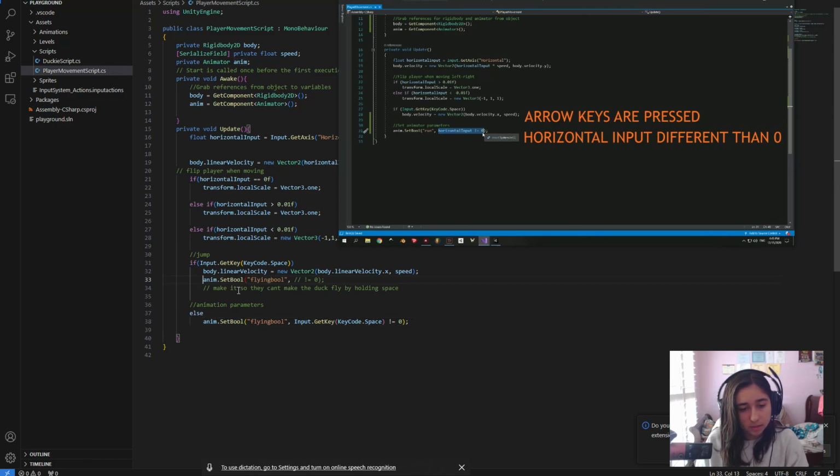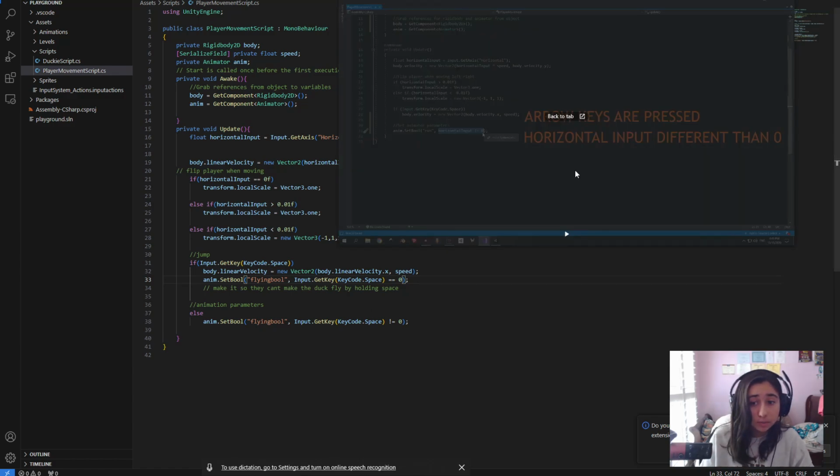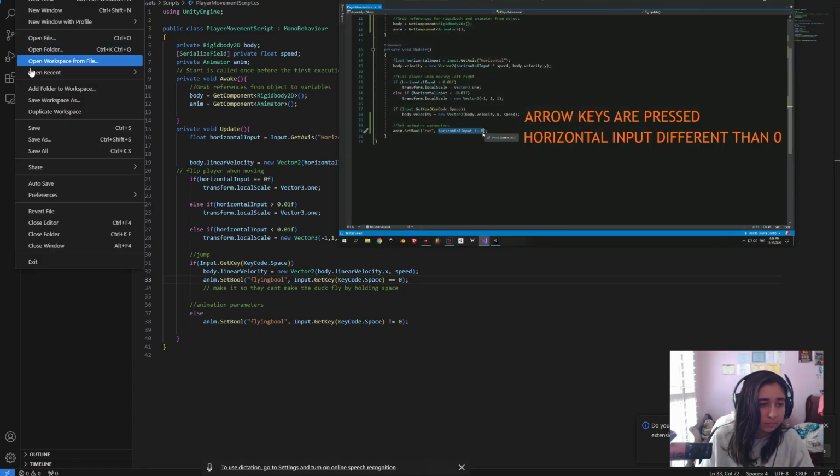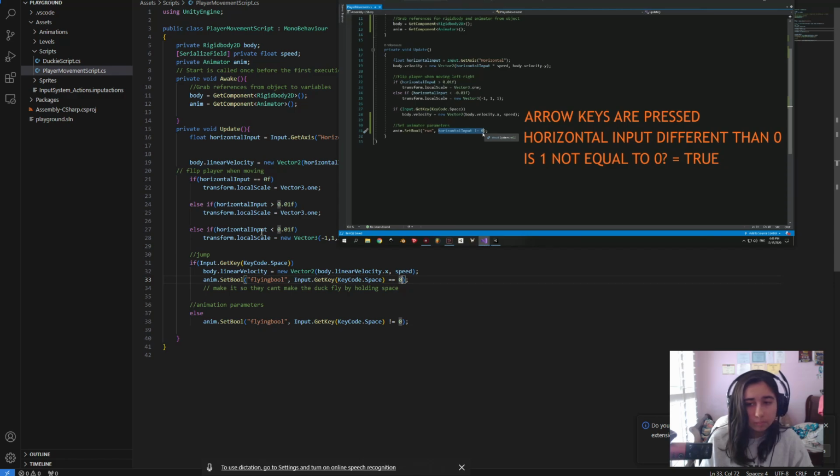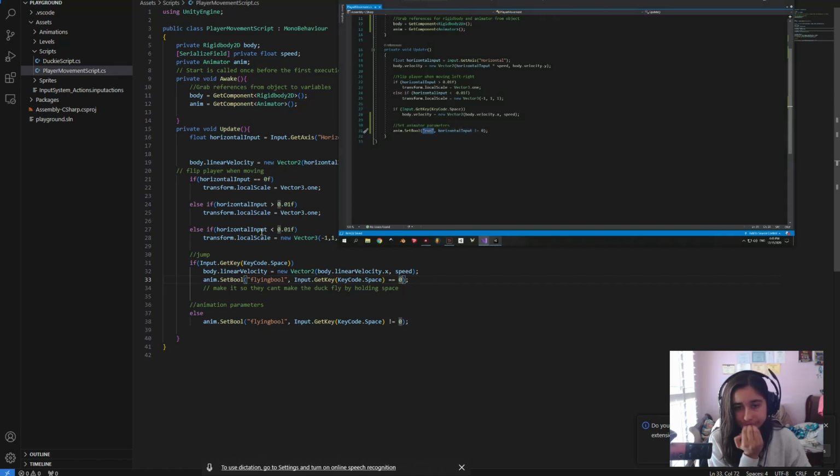And this would be, is that it is equal to 0. Maybe it'll work. Horizontal input is going to be different than 0. In fact, it's going to be 1. So is 1 not equal to 0? Yes, it's not equal. So we get a true value. So when your right key is pressed, your player is going to be running. And the same thing goes with the left key.